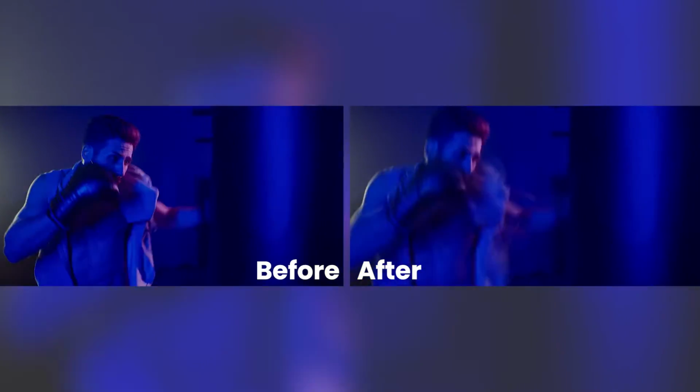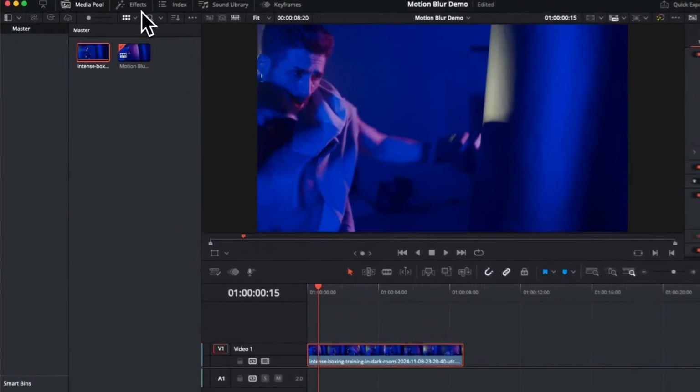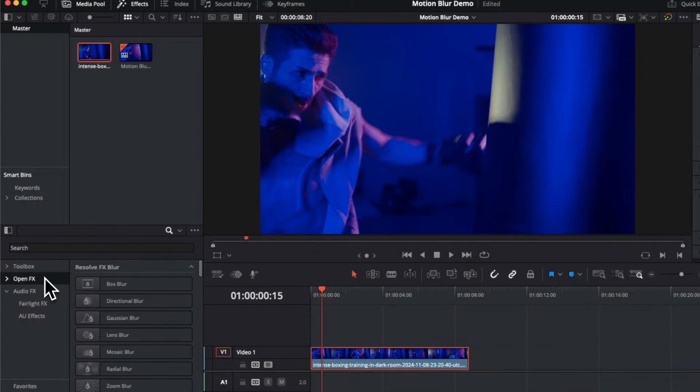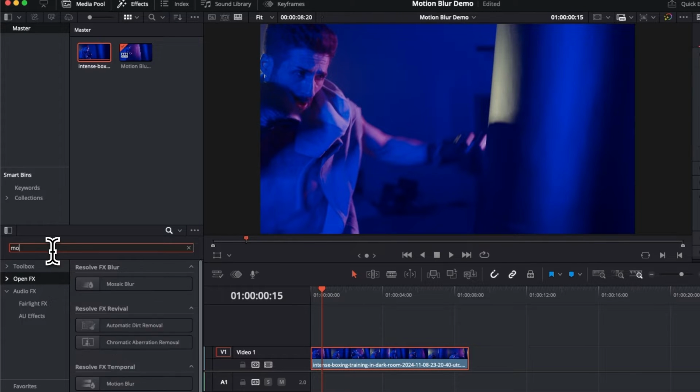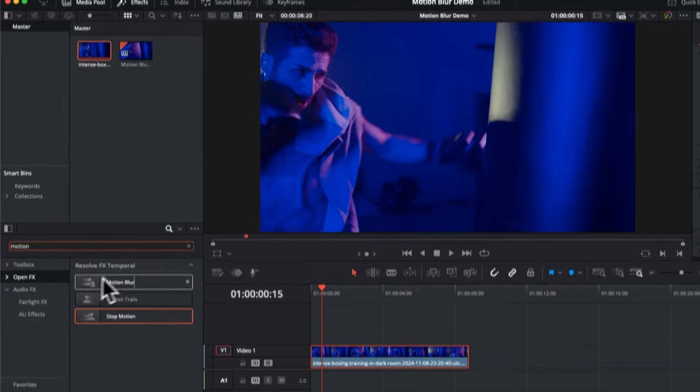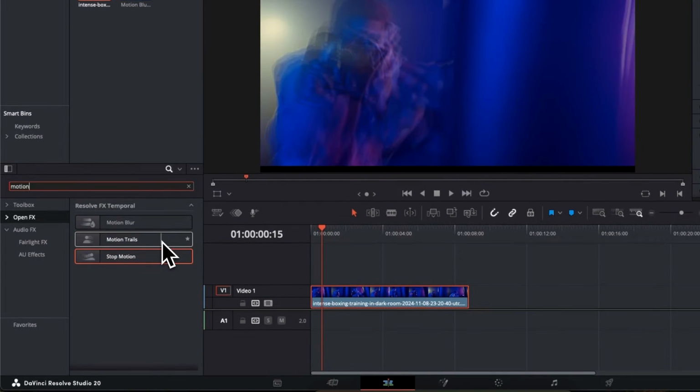How to add motion blur in DaVinci Resolve. Let's get into it. Head up to Effects and make sure you have Open Effects selected. Click into the search bar and search for Motion. Here you have two options, Motion Blur and Motion Trails.